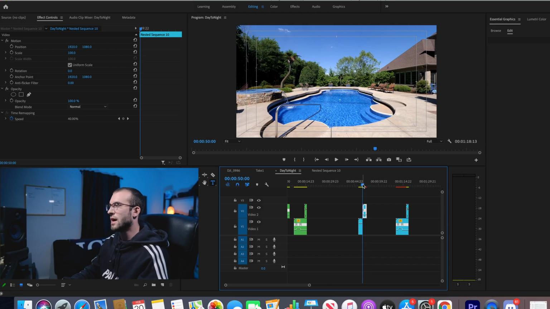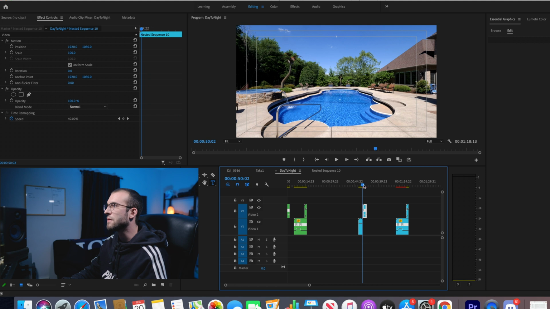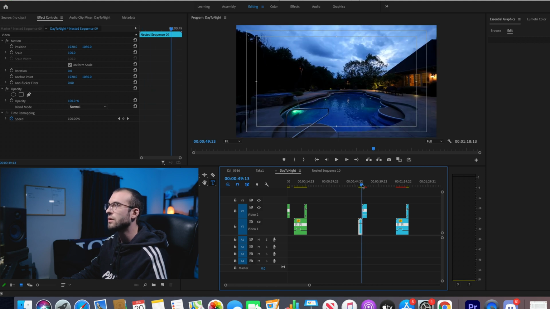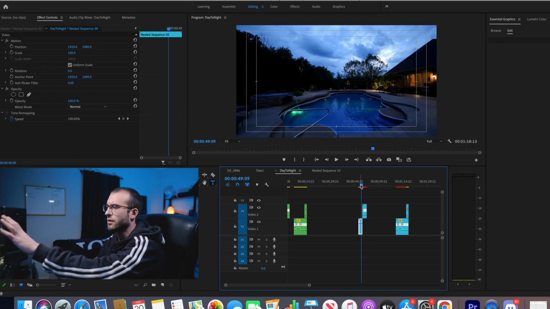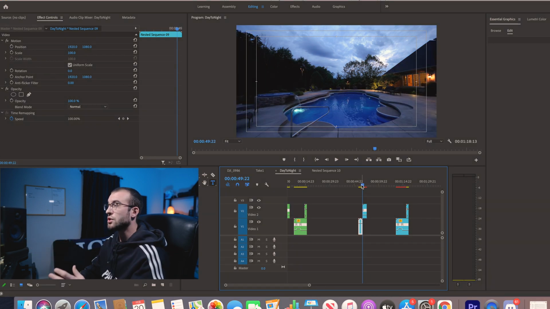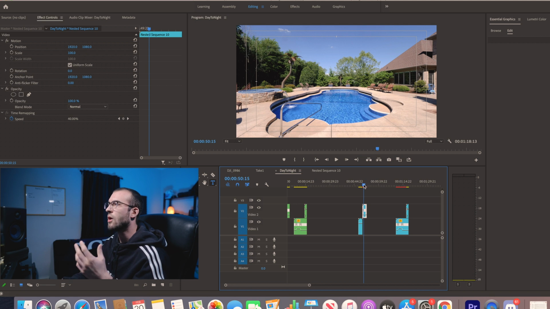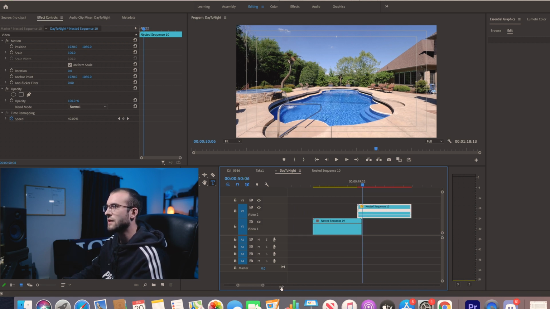So if we get into our timeline here, you can see I got this shot backing up of the pool in the nighttime, and then I got a shot backing up in the daytime. So the first thing you want to do is try and make the cuts as close as possible. So you can see I'm backing up here, and in my foreground you can see the handle going down into the pool. So I'm gonna try to cut this top clip and line it up almost as identical as I can.